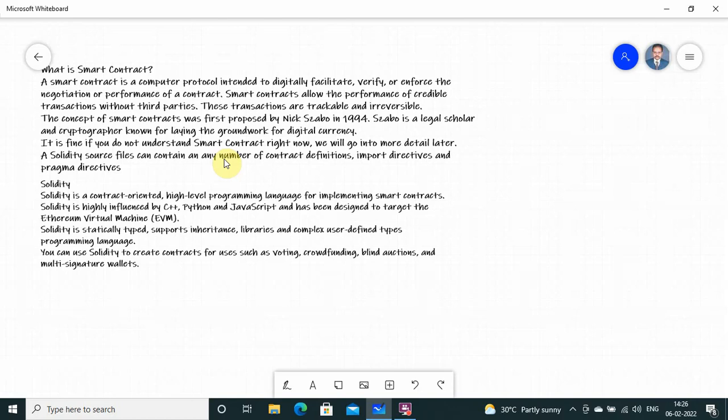Okay, now let us see what language we'll be using. Solidity, we can go for Solidity. Solidity is a contract oriented high level programming language for implementing smart contracts, and Solidity is highly influenced by C++, Python and JavaScript, and has been designed to target the EVM, that is the Ethereum virtual machine. Okay, Solidity is statically typed, so it supports inheritance, libraries, and complex user defined types in programming languages.